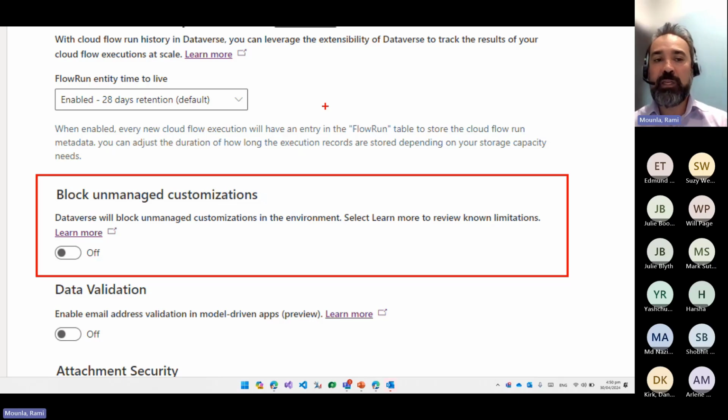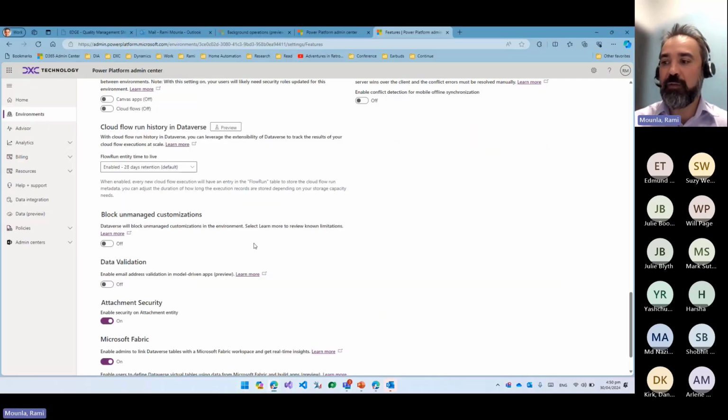And then next time you do a release, your release will not be reflected, because there's an unmanaged layer that takes over the managed layer that you've already got deployed. In order to avoid that scenario, switch that feature on and it will stop people from making unmanaged changes in those higher environments. Really cool feature, something to keep in mind, and it's relatively new in the environment.